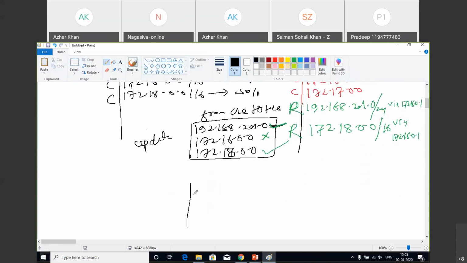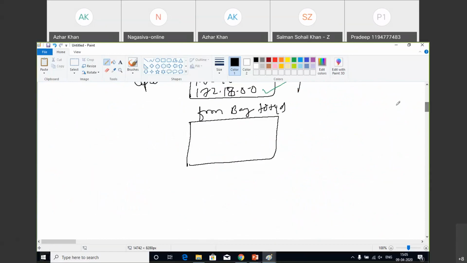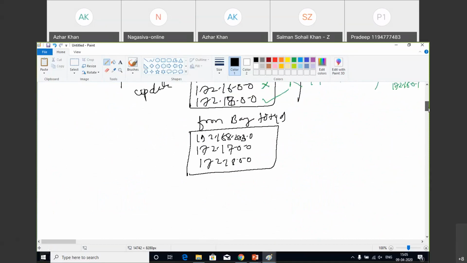Same, one more update will come from Bangalore to Hyderabad. The Hyderabad router will get the update. What is the information inside the update? These routes, 1, 2, 3 routes. I'm writing here, this update is coming from Bangalore: 192.168.203.0, 172.17.0.0, 172.18.0.0. Getting it?